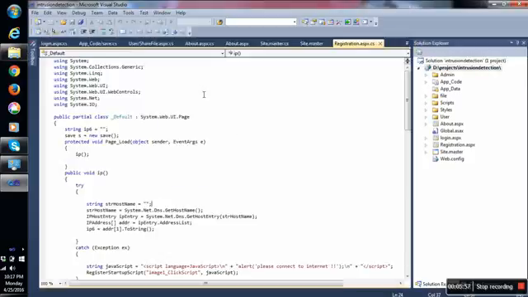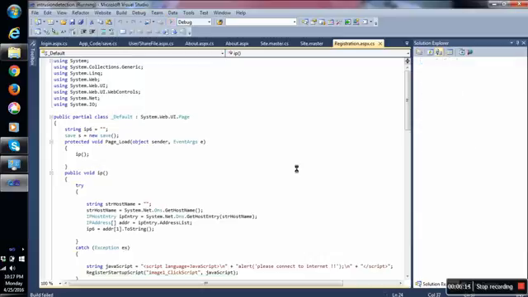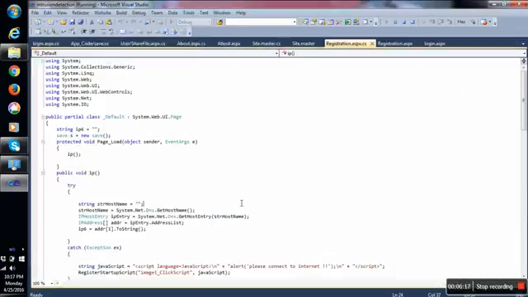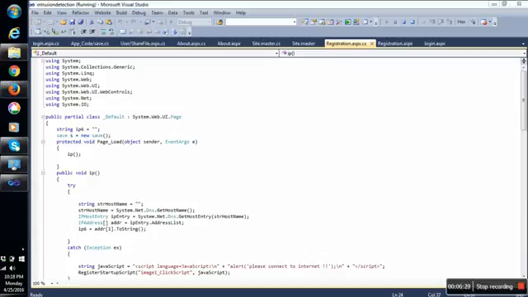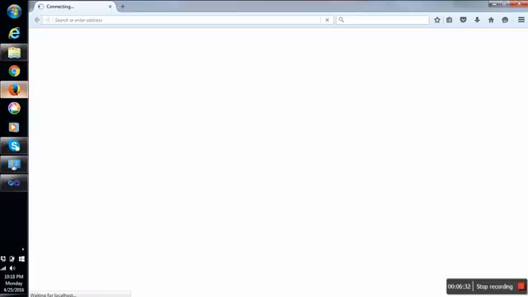Here you can see all the coding of our project: login, user share file, about and site master, register in ASPX. Now we are going to run, debug the program. Yeah, the project is running. After some time you can see the demo of the first page, the home page.